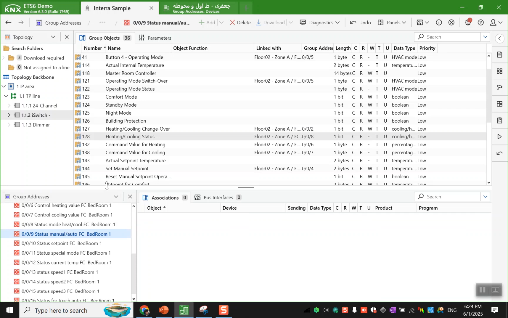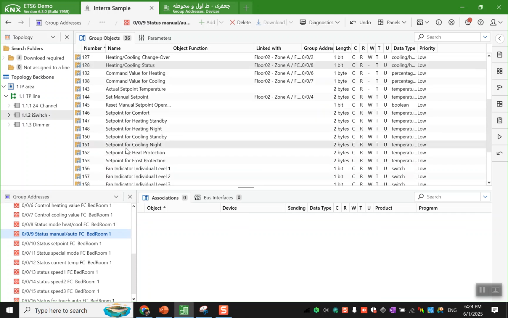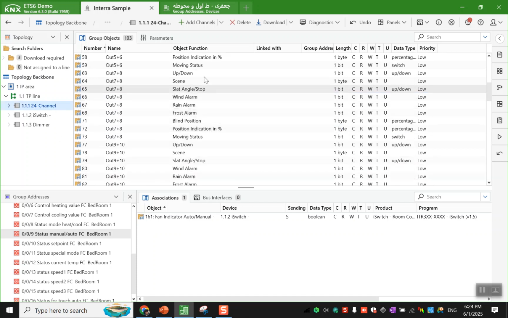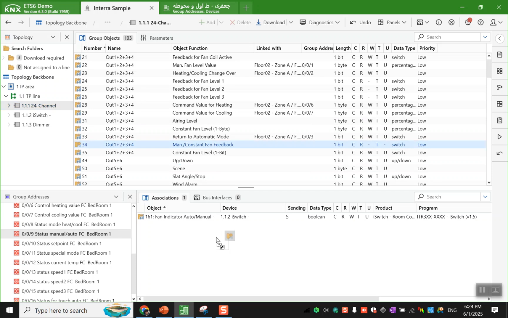Manual auto status, from the indicator we have the fan indicator, exactly right, and from the switch actuator we have the manual constant fan feedback. Link it here.